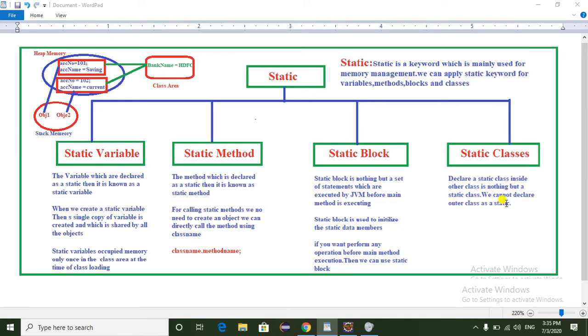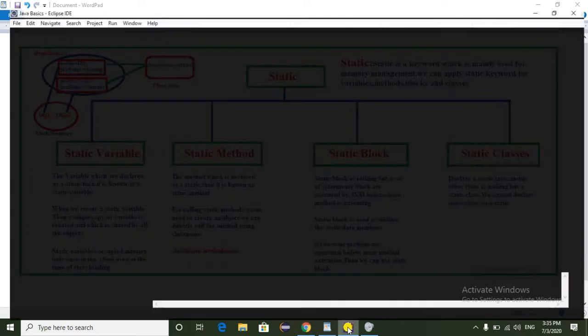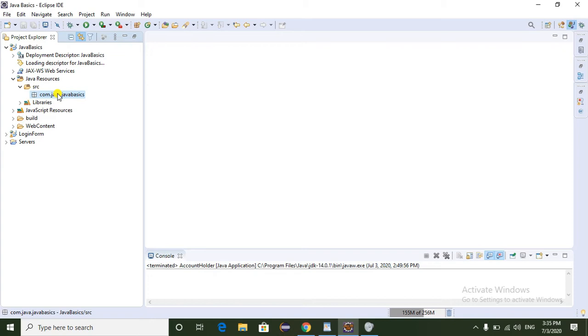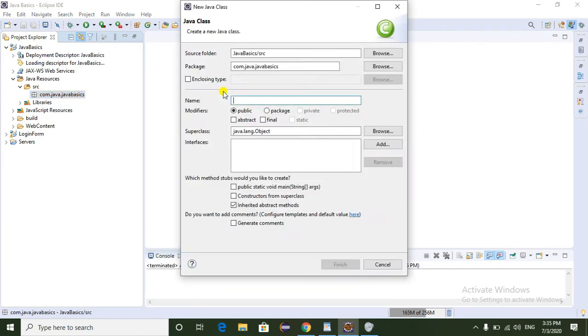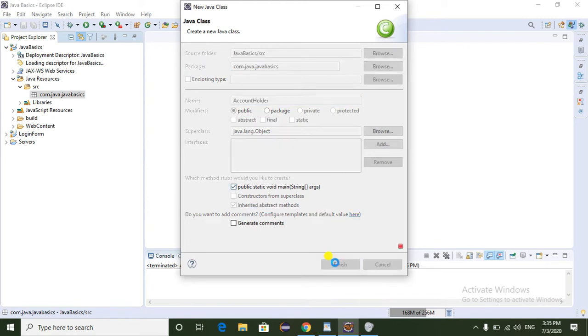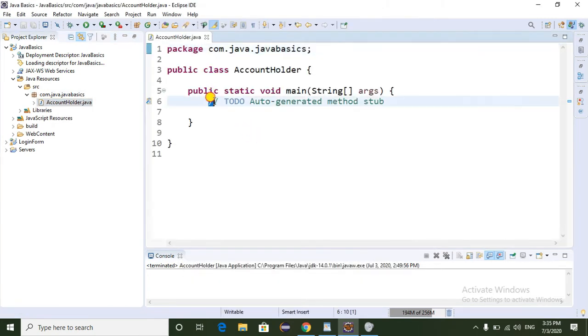Now I am going to show you a practical example of static. Let's go to Eclipse. So create the class. I am going to create the class AccountHolder. So this is my class name. I just select the main method and select the Finish button.